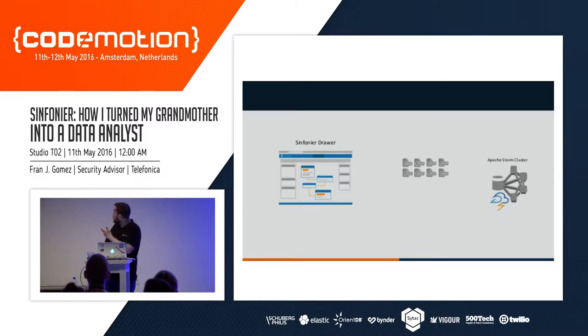This is how the Sinfonier driver works. You define your topology in the driver, in your canvas. The canvas generates an XML file, and then you send this to your backend, and the backend creates your JAR for you with Maven, putting in all the modules that you are using in your topology, and then sends it to the Storm cluster. You don't need to code any line.